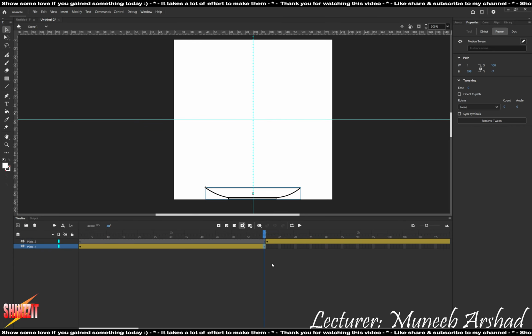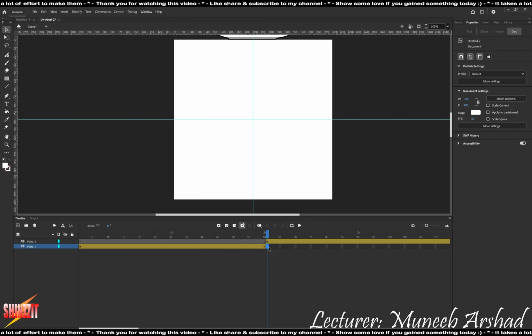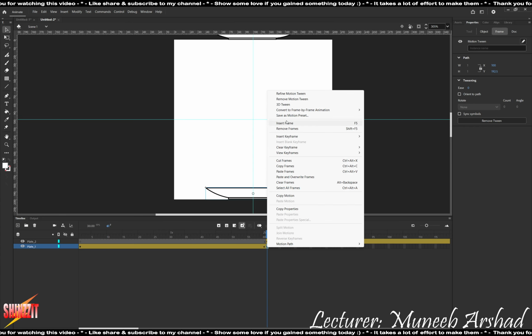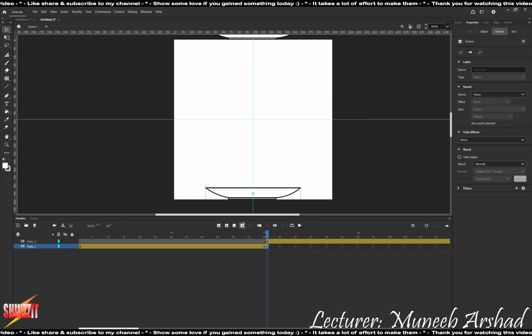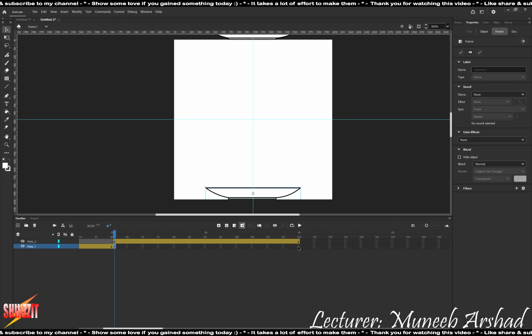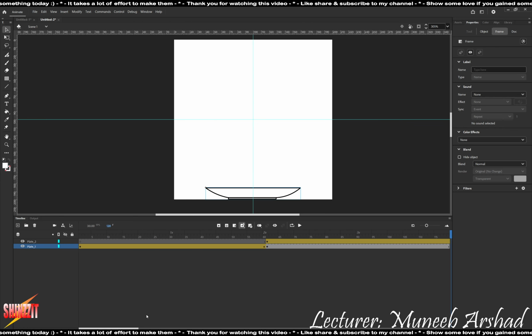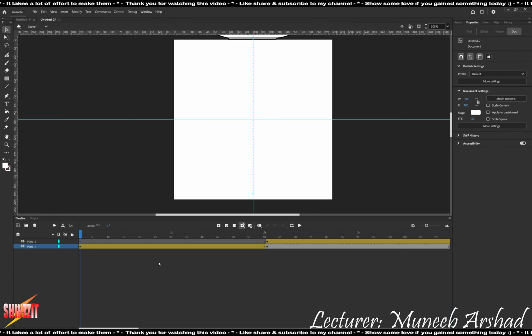For the previous plate, I will just convert this into a standard frame. So I've copied the last frame, pasting it here, removing the motion tween and adding the rest of the duration till 120 by adding a keyframe. So the plate remains visible. So this is how it looks.